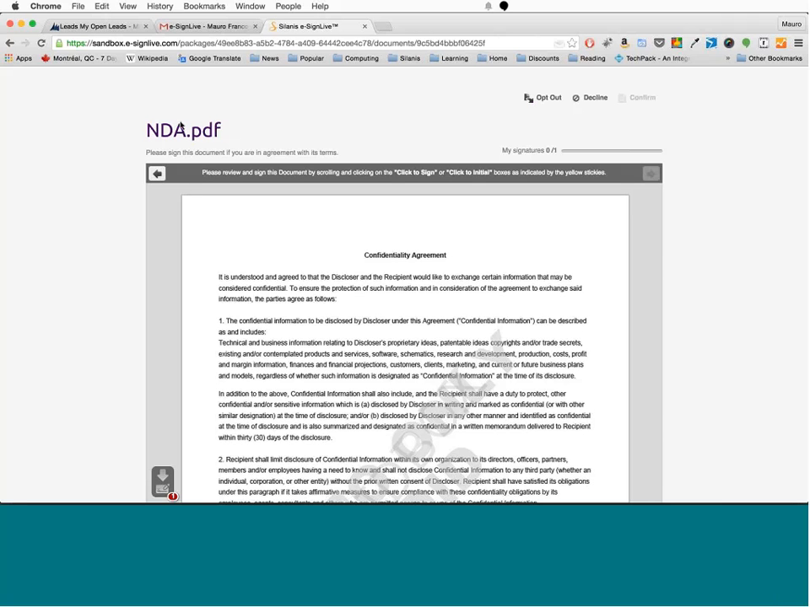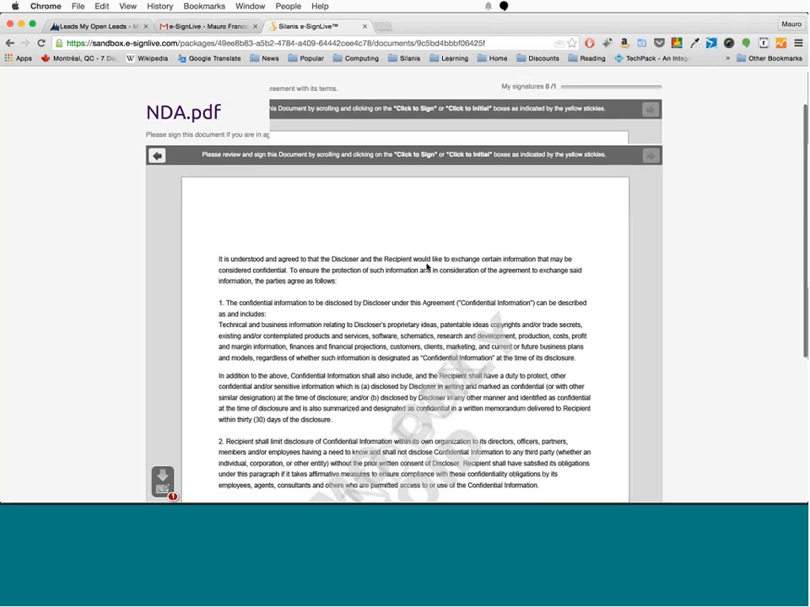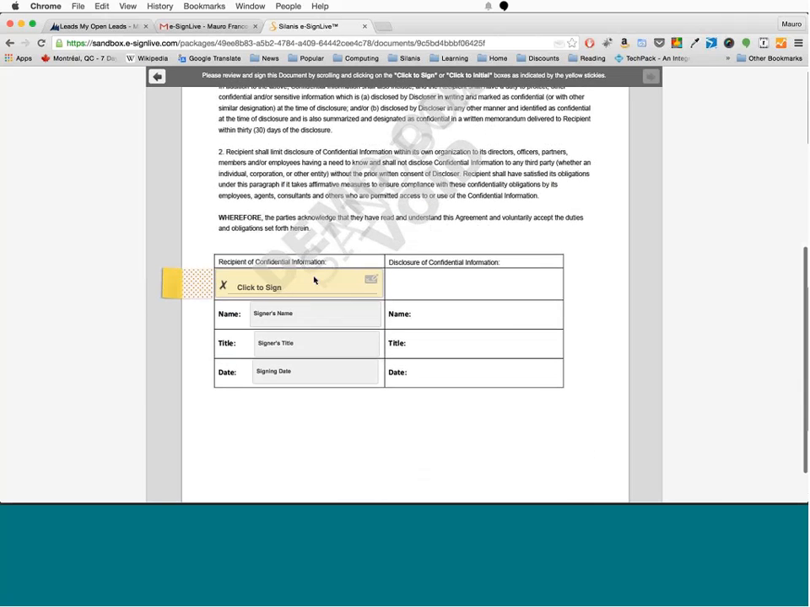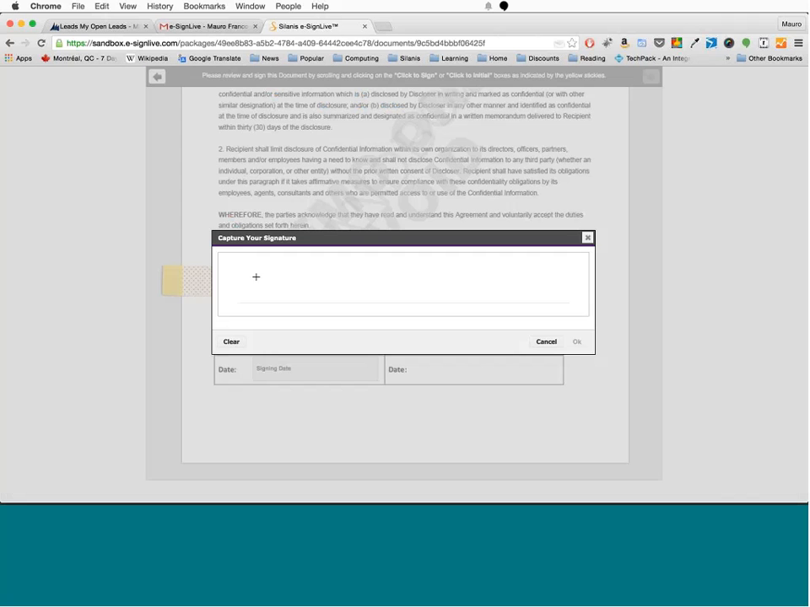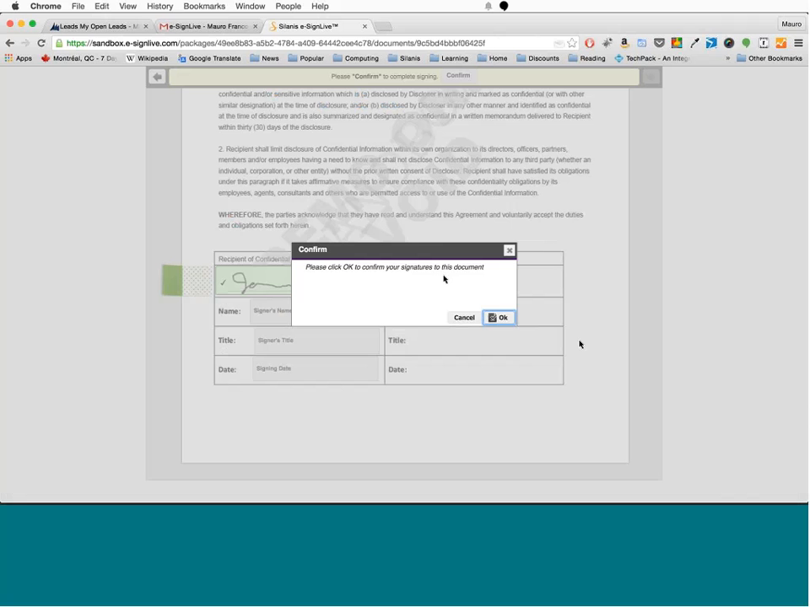And then he's got his NDA document. Remember, I had typed in some description. So here it is: please sign this document if you're in agreement with its terms. He can scroll down, click here, and sign the document. So here's James' signature. There you go. And he will confirm that signature.